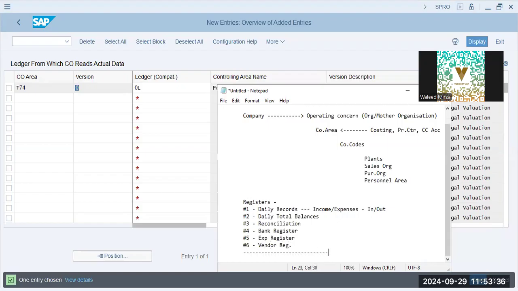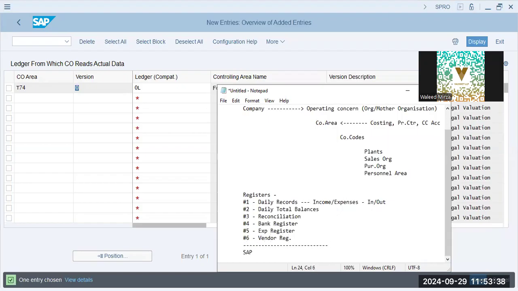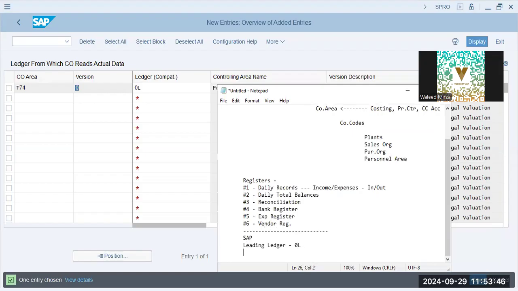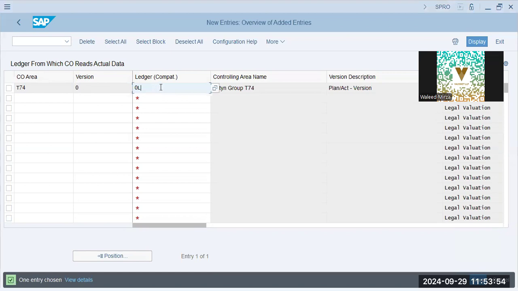So in SAP, we have ledgers as well. The main one is called the leading ledger, and it is 0L. No one can replace this. There can be many sub ledgers, but the main is only one. So we are attaching the controlling area with version 0.